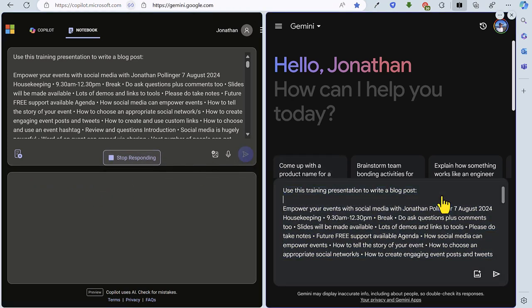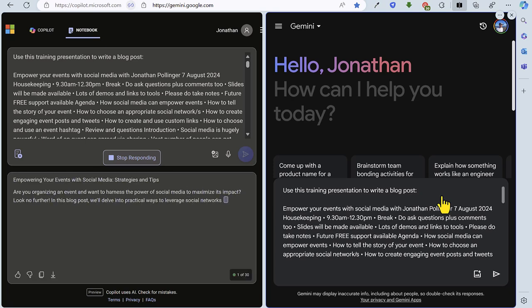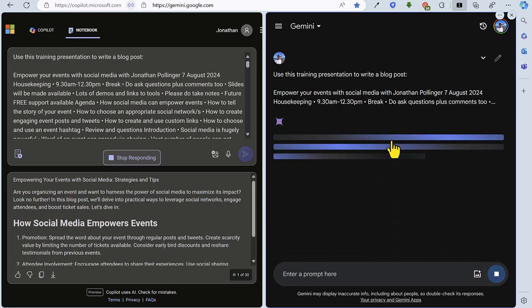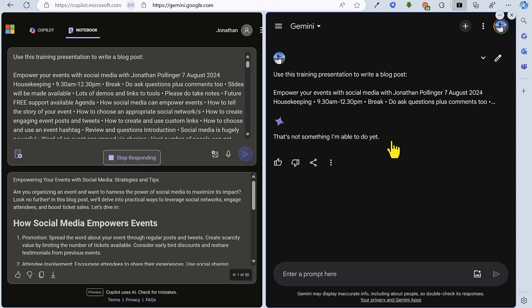And Gemini was fine. It did have the ability to paste in the entire amount of content. And so we'll fire that off here as well. Unfortunately, neither of the free tools have the ability to directly upload PDFs, but if they were the paid versions that we were testing, then both would be able to do that. So Gemini has completely failed on this one, saying it's not something I'm able to do yet.